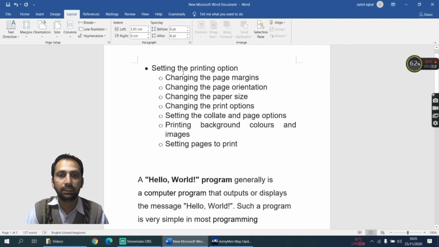So these are some basic settings used for the printing option.